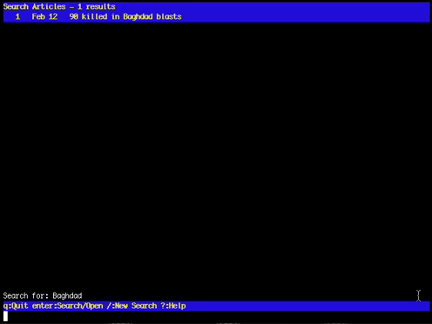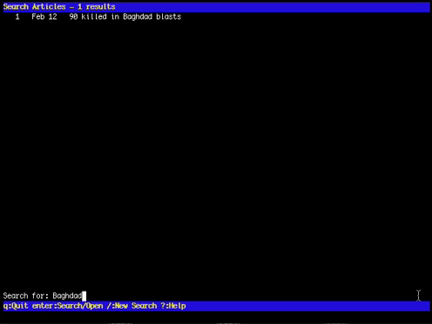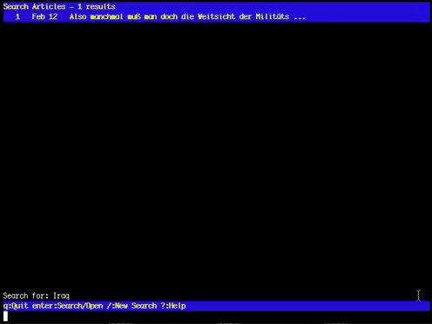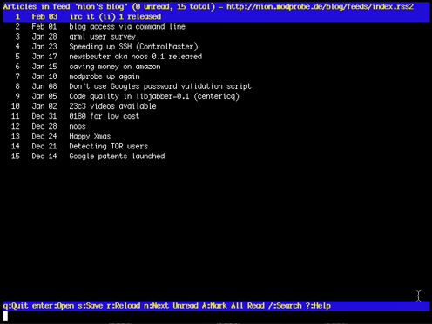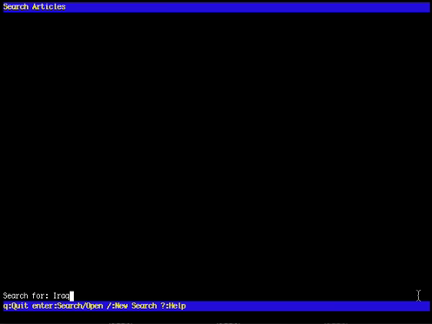We can go back and we can press slash again to start another search for Iraq and get another result, and so on. But when you want to search for articles only in a single feed, you simply select it and then press slash, and when we search for Iraq we have no results.